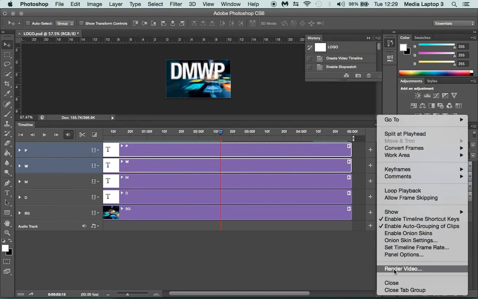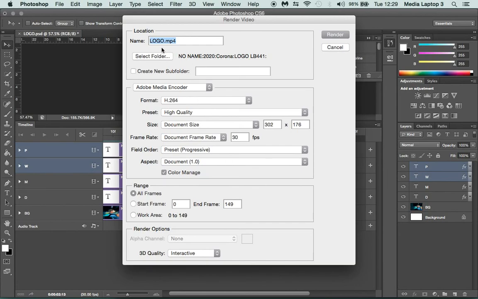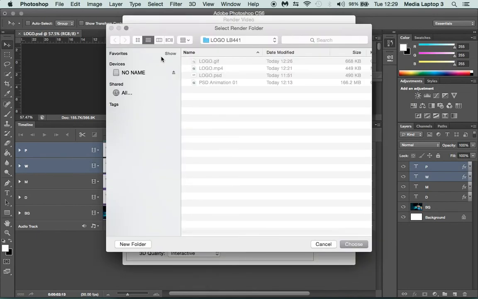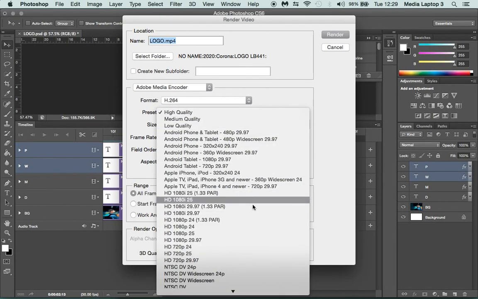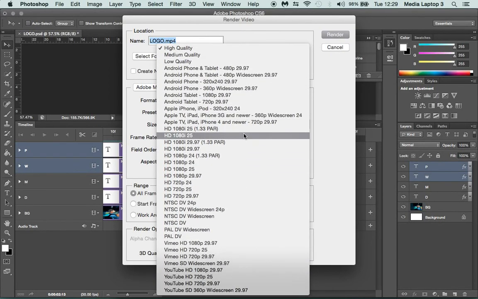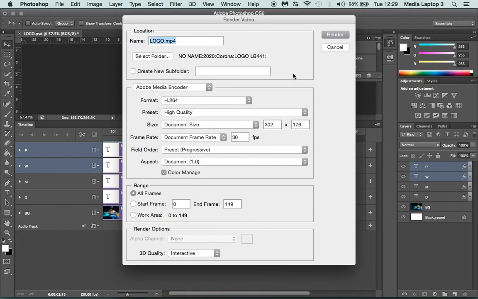So if you click on render video, I'm calling this logo 4. You can select a folder in which to save it to. I've already done this a moment ago, so I'm just going to cancel. That's the same location. Select if you want an ordinary QuickTime. H.264 is probably going to look better. Click highest quality, but you have lots of options here, so you can export for an Android phone, Apple TV, as you can see Vimeo and all other kinds of things, which is quite handy if you've spent quite a bit of time on this animation.